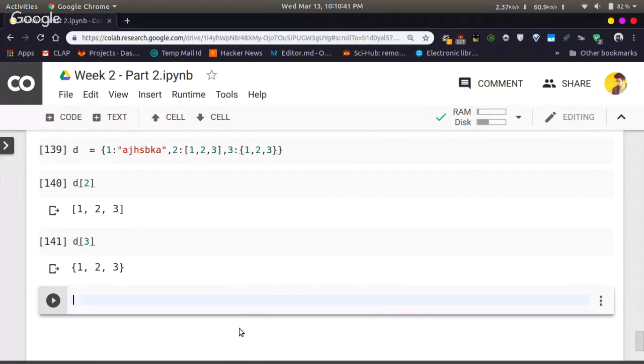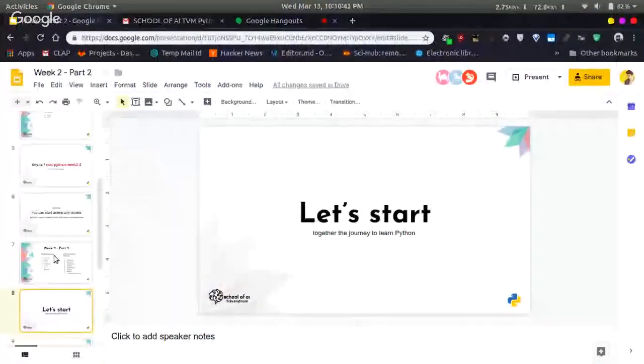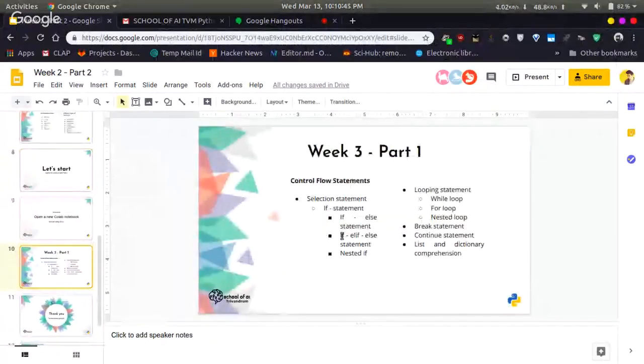In the next class, we will be looking at control flow statements. This is actually where things get a little interesting. So I would request everyone to please attend this class. We will be looking at iteration and selection, that is selection statements and looping statements: if, else if, while, for, etc. We will also be looking at list comprehension and dictionary comprehension.